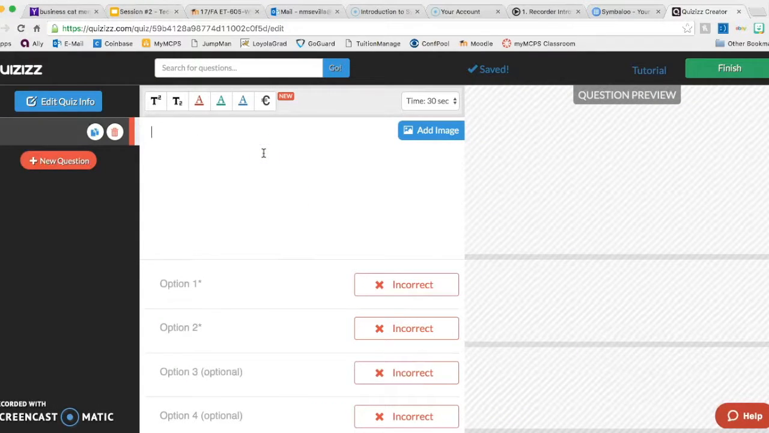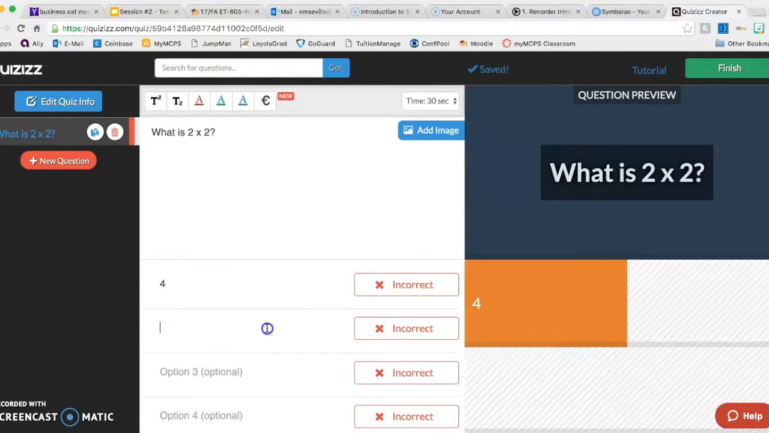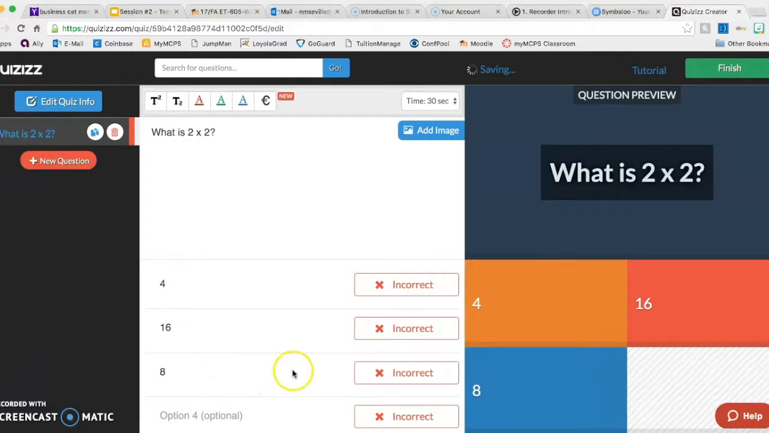Just like Kahoot, you can create your own questions. So we'll start simple. What is 2 times 2? Very similar, and you have all your multiple choice answers. You can see it on the right side over here. This is what the screen would look like to a student.